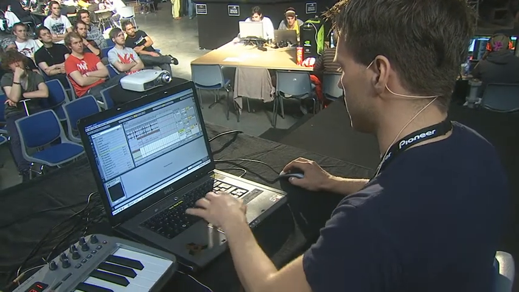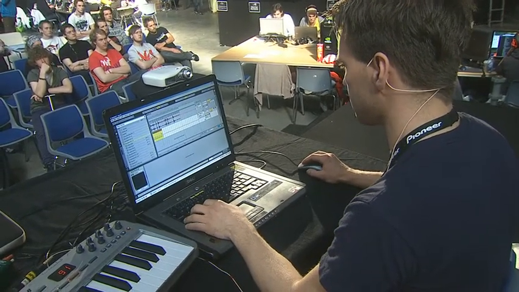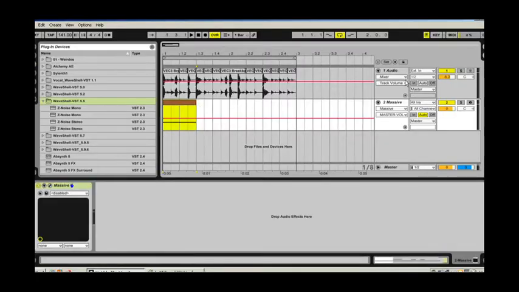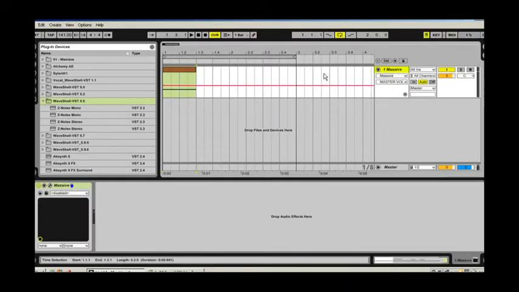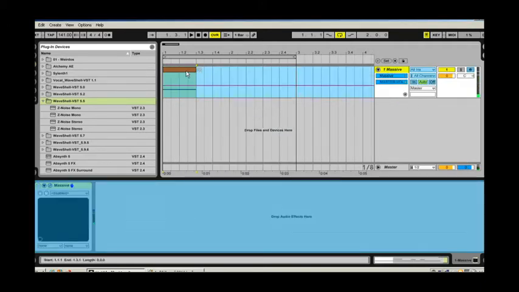Now we have a technique which is used very, very often, which is called resampling. And resampling is recording the sound. When I hit a key here, the sound is still in the synthesizer. But I'm going to use something called freeze, which is supported in many applications like Cubase and Logic. When I freeze the track, it means that it has written the audio to hard drive.